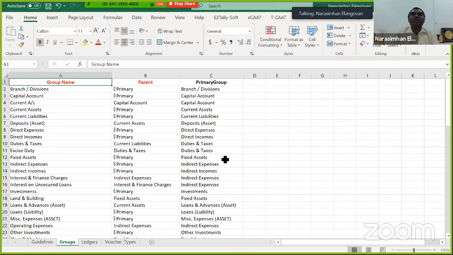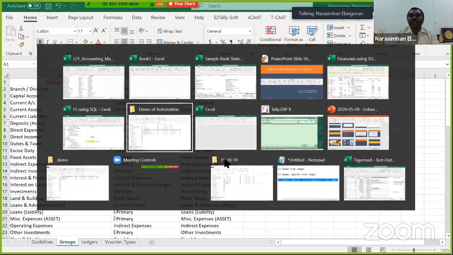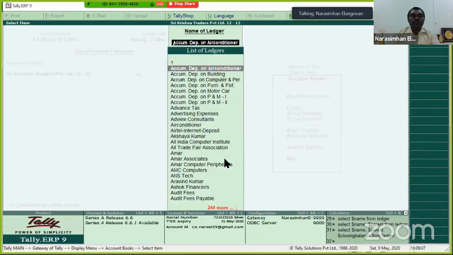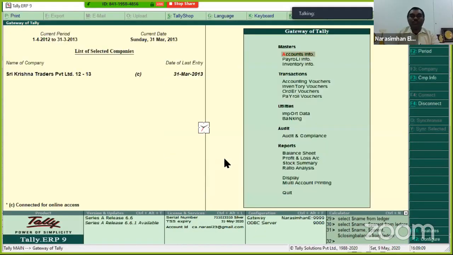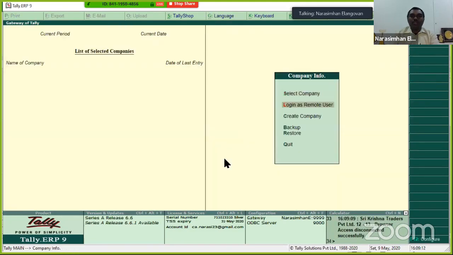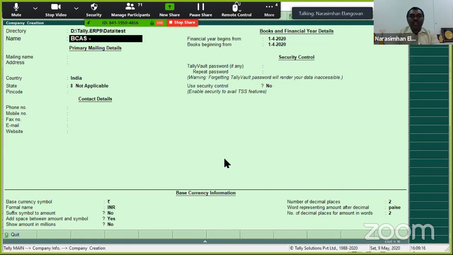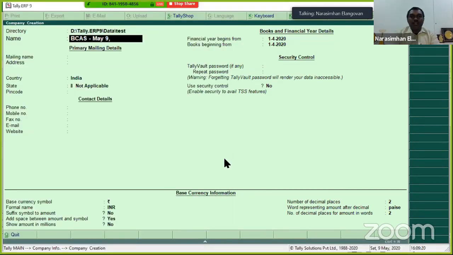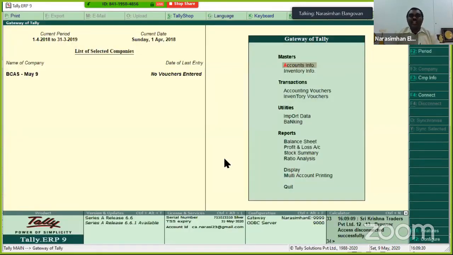For that, I will open a new account in Tally. So I'll go to Tally. Let me open a new account. Select company, or create company. So we are doing it for BCAS. What is today's date? May 9. Okay, this is the name of the company. I just enter everything, ignore the other basic features. 1, 4, I think 18. Okay, because I have the data of 18. Now the data is entered.